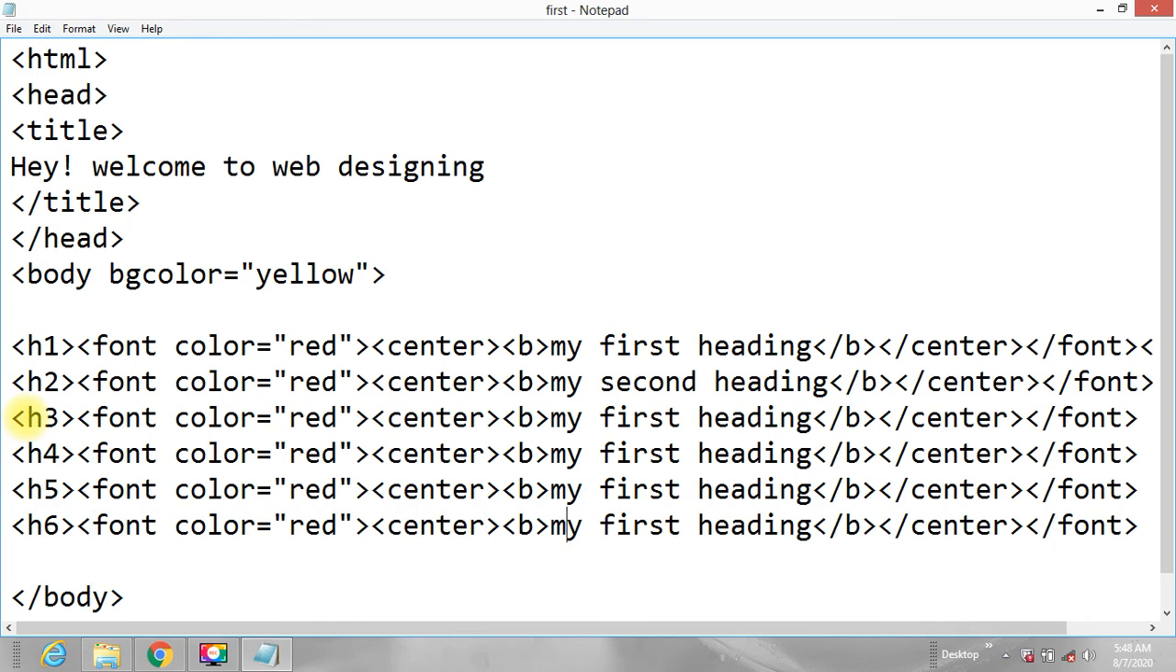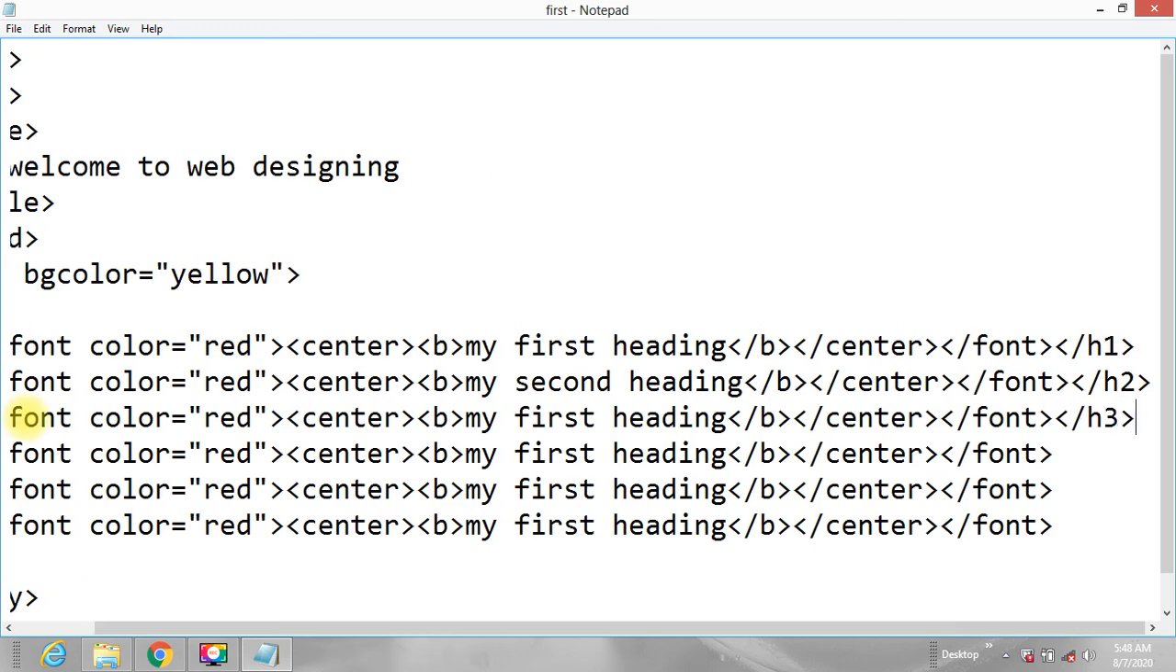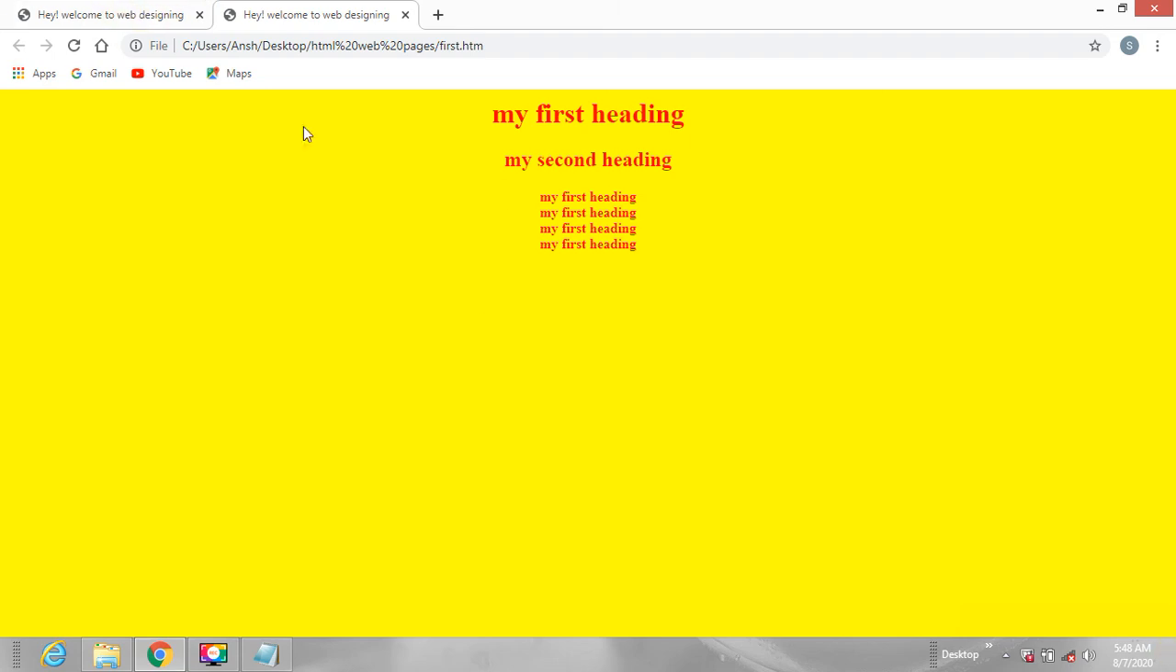Okay, now you have to close each of them at the end also, because they all are container tags. You need to close them. H3 close, then in the next line H4 close, then in the next line you need to close H5 also, then in the next line you need to close H6 also. Okay, now Control S, save all the changes, then reload this page. Here we go. So this is your H1 heading, then this is your H2 heading, H3, H4, H5, H6.